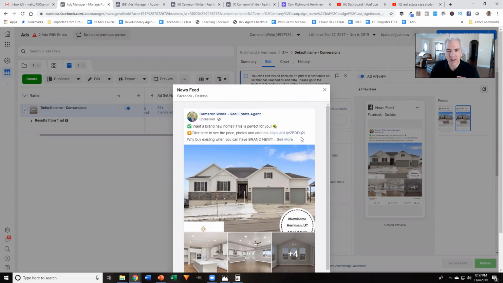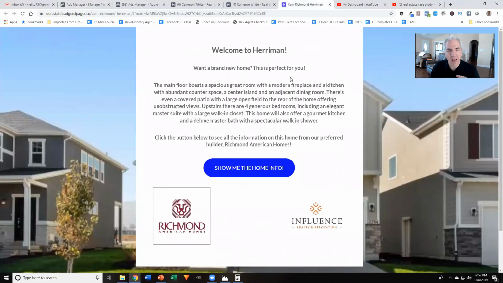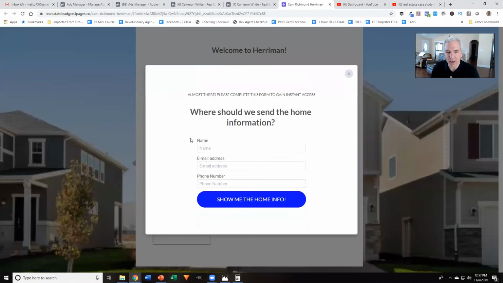And when people click on this link, it is taking them to a page like this that is a landing page. So the landing page is how we are capturing their contact information, right? Once they fill out the form and hit the button because they want the information about the home, that now becomes a lead, and he can use this to start marketing.